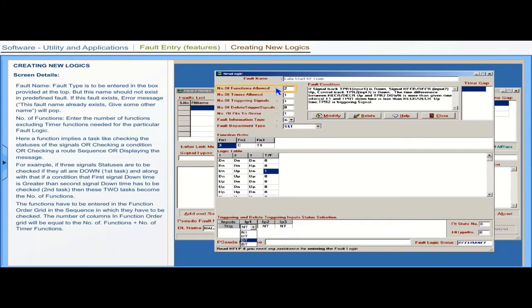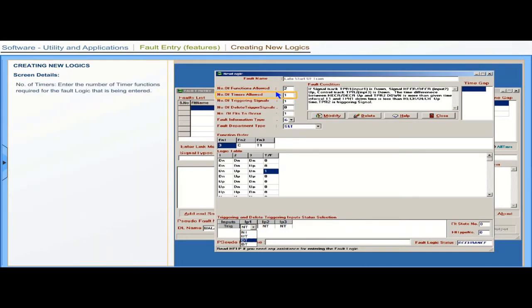The functions have to be entered in the function order grid in the sequence in which they have to be checked. The number of columns in the function order grid will be equal to the number of functions plus the number of timer functions. Number of timers. Enter the number of timer functions required for the fault logic that is being entered.